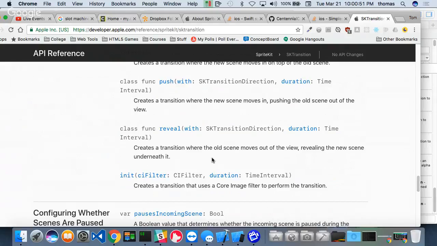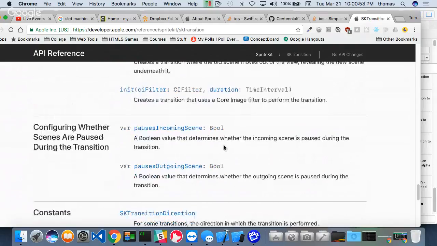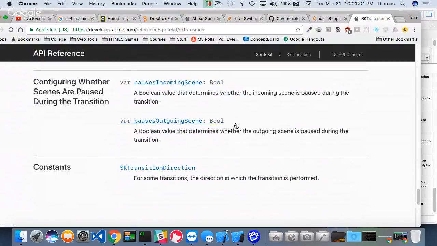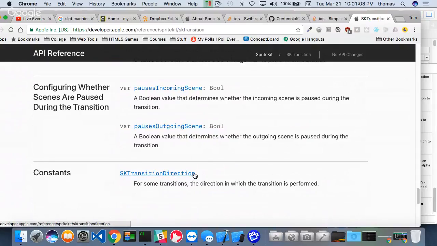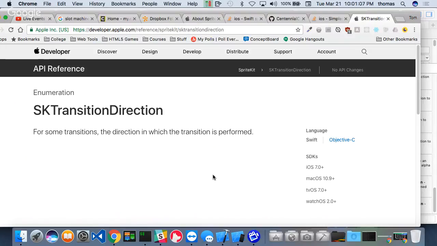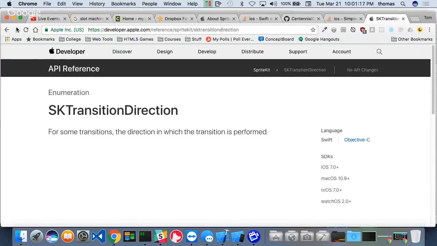Because what happens is, look at what it says. It says, pauses incoming scene, pauses outgoing scene. You can see what happens when it does this. And also the SKTransitionDirection. If you look at that, there's some other values to tell you the transition. It's an enumeration which tells you which way it's going, and it'll show you how that works. So that's how we're going to do it.